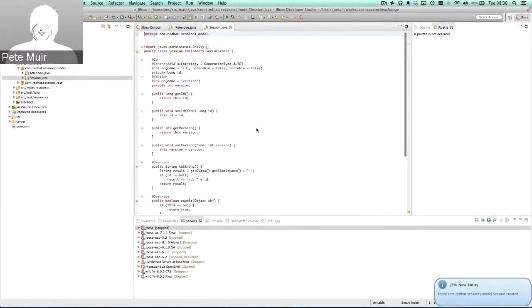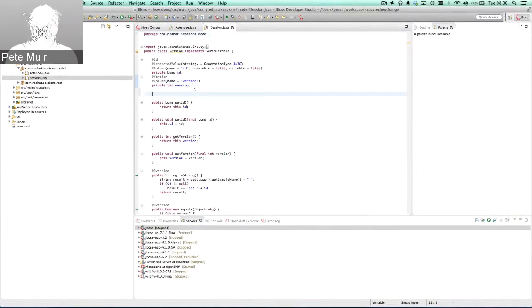So I've now got two entities, one called attendee and one called session. And they've got their default fields in, like ID and version. They've got their toString and equals methods implemented, etc. But I want to start to add some more interesting fields to these entities. So obviously, we're going to want some sort of name on our session so that we can track what the session is. And we're also going to want a description. And then I'm going to add a list of who is attending the session to the session. So let me go ahead and start adding those.